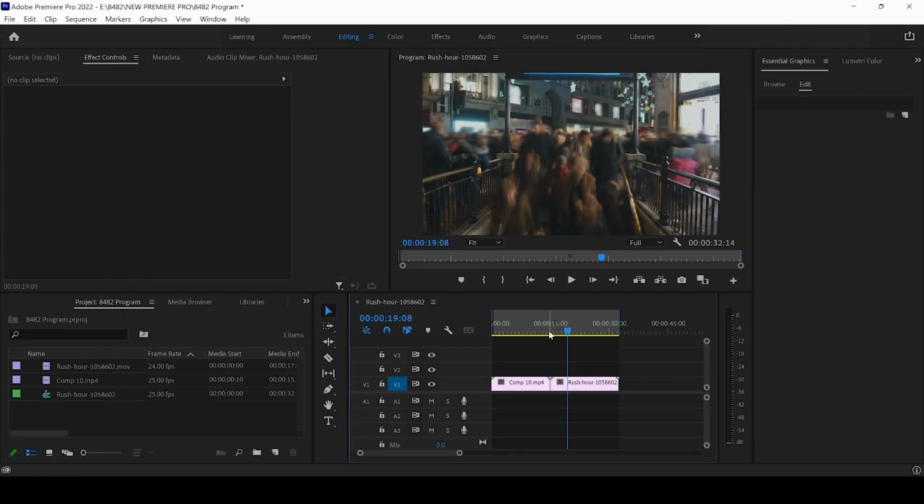Those are 5 simple shortcuts that every editor should know for every single video that you're working on. I recommend starting to try these out in your timeline.